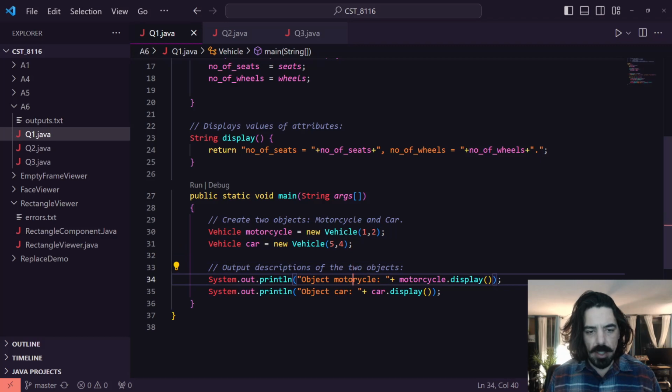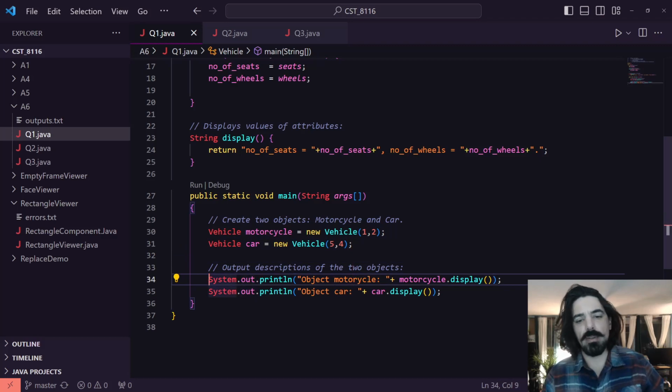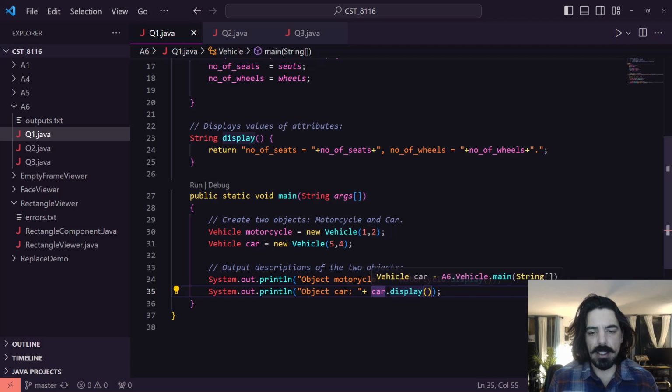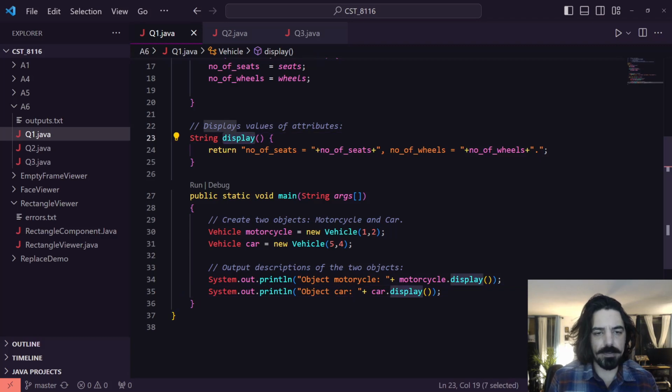And then we need to output the description of the two objects. So we go system out, print line, object motorcycle, and then we call our motorcycle.display. And then we do the same thing with car. As you can see here, it starts printing the line, and then it adds to this string whatever is returned from display.